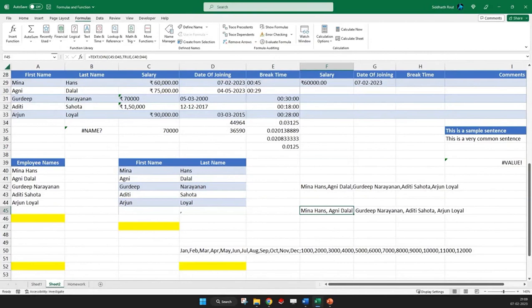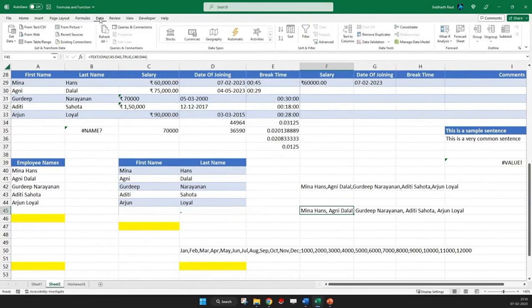Like in text join, we are joining text. In text split, you are splitting the text. The TEXTSPLIT function works the same as the Text to Columns wizard. I've not covered this yet. In one of the future videos, I will cover this. So it works exactly like that.